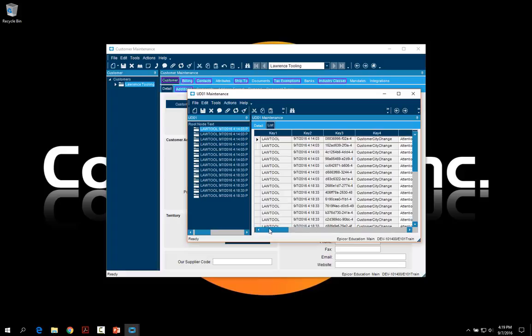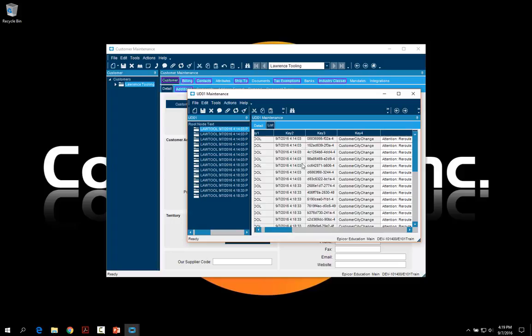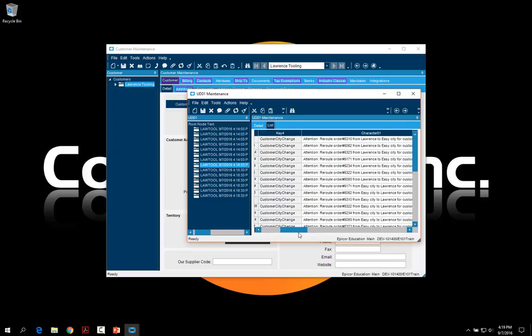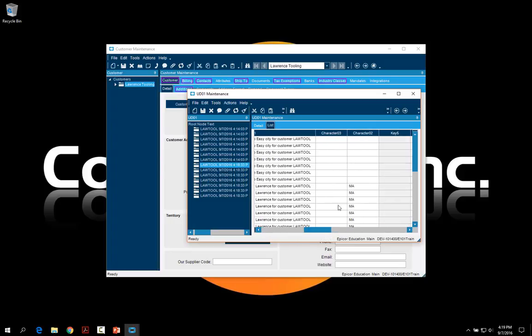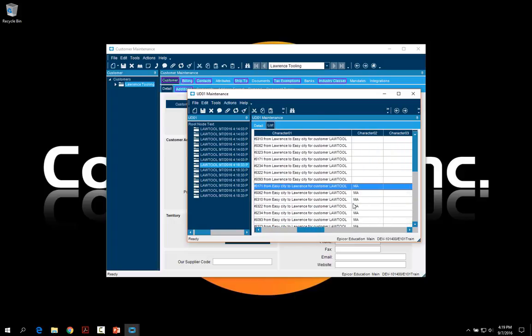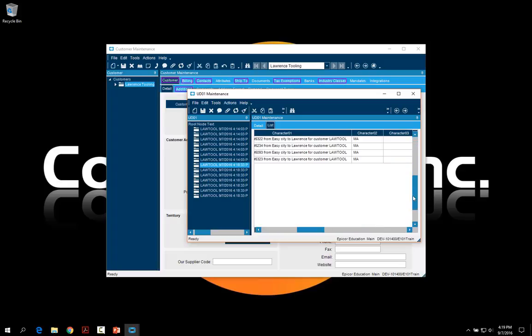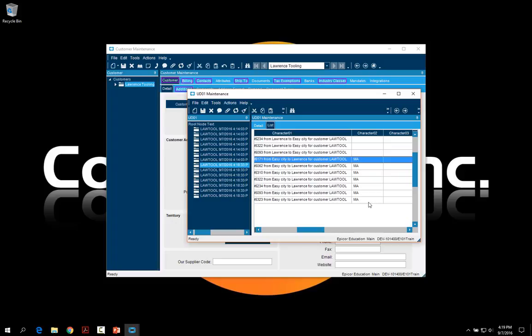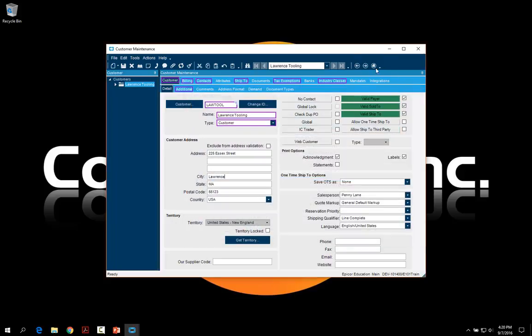So here we can see the same type of information that we did at 4:14 from the first BPM, and now at 4:18 is starting from our second BPM. And we'll notice that in character 02, for the last 7 records that were added once we enabled the other BPM, we have the state now showing. So once we updated from Easy City to Lawrence for each sales order, we also added the state in character 02. So this concludes our presentation for today.